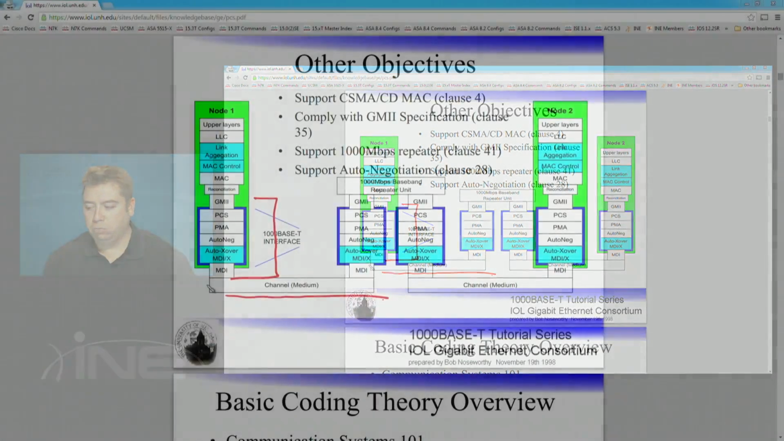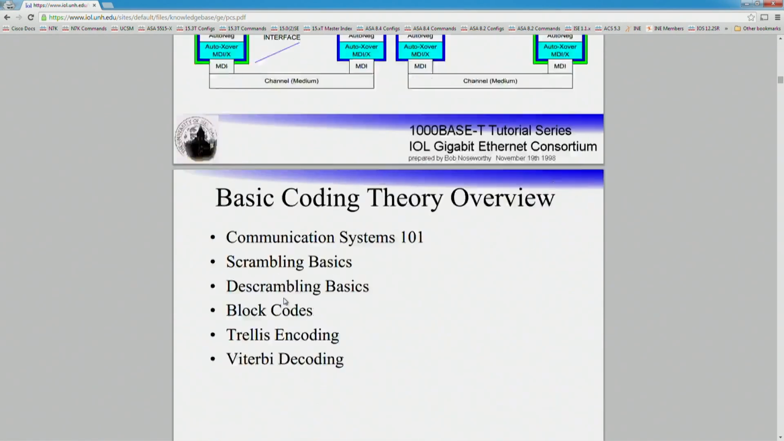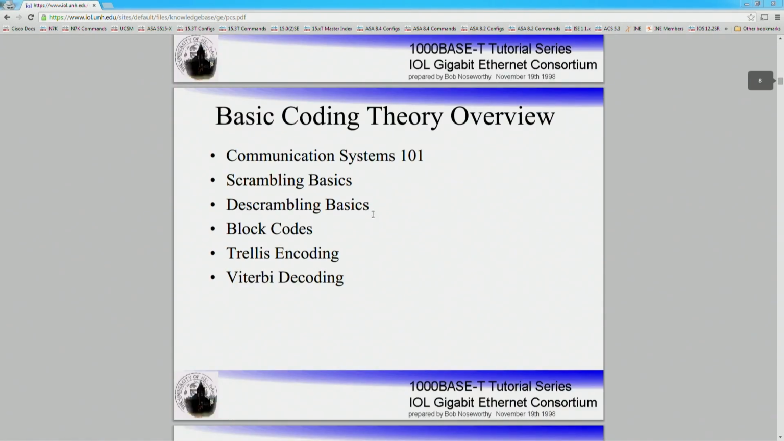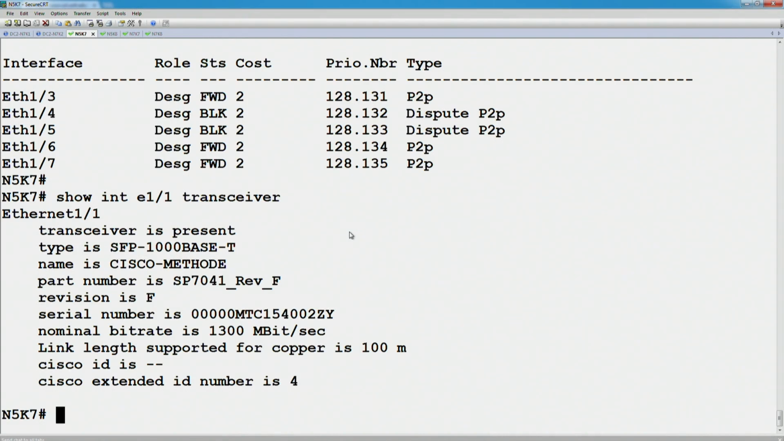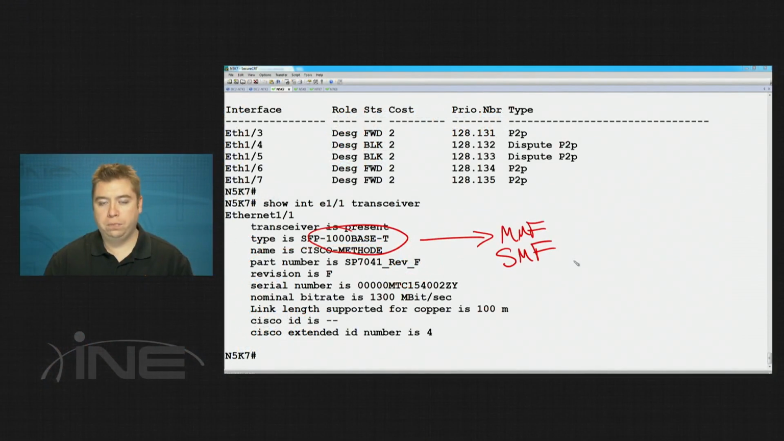So normally you don't really need to get involved with what specifically is going on with the encoding. But what it would affect is that if I'm running 1000BASE-T on this side, and I try to go to multi-mode fiber or single mode fiber on the other end, then it's not going to work because they have different layer 1 encodings.